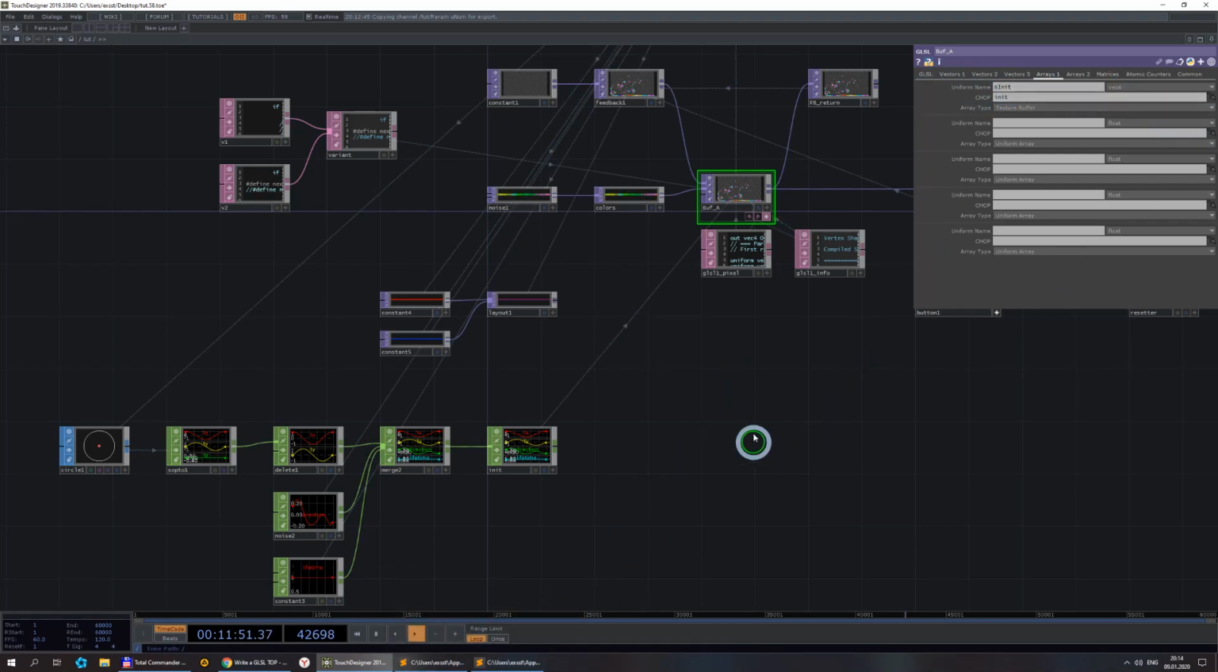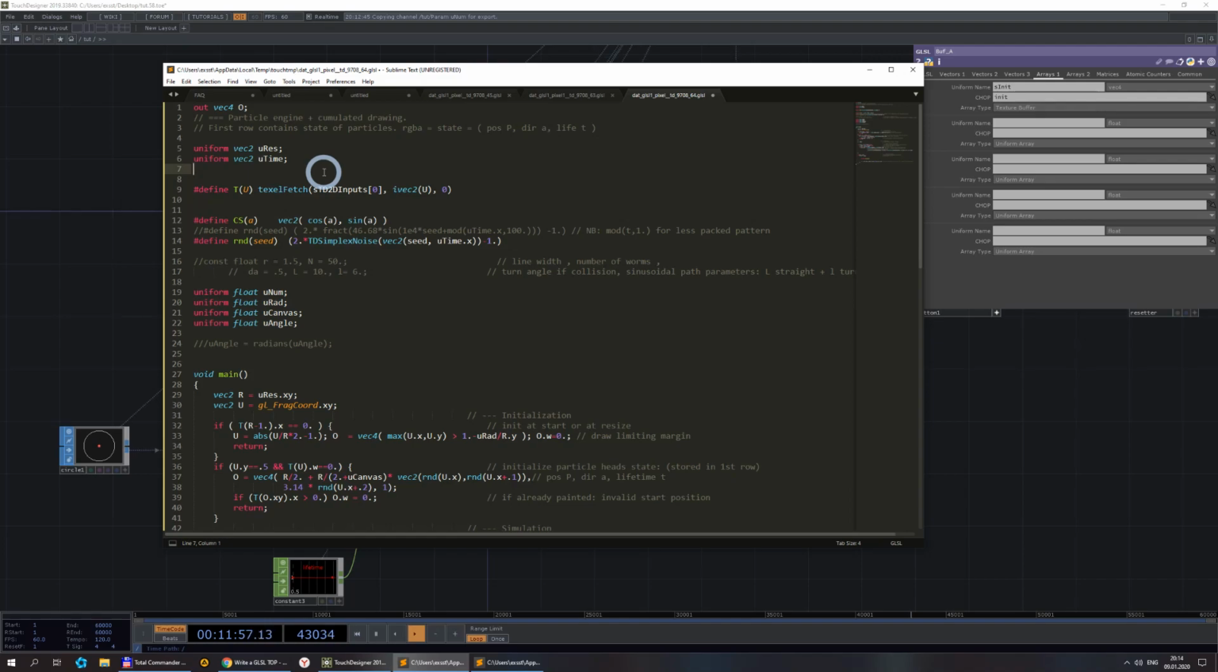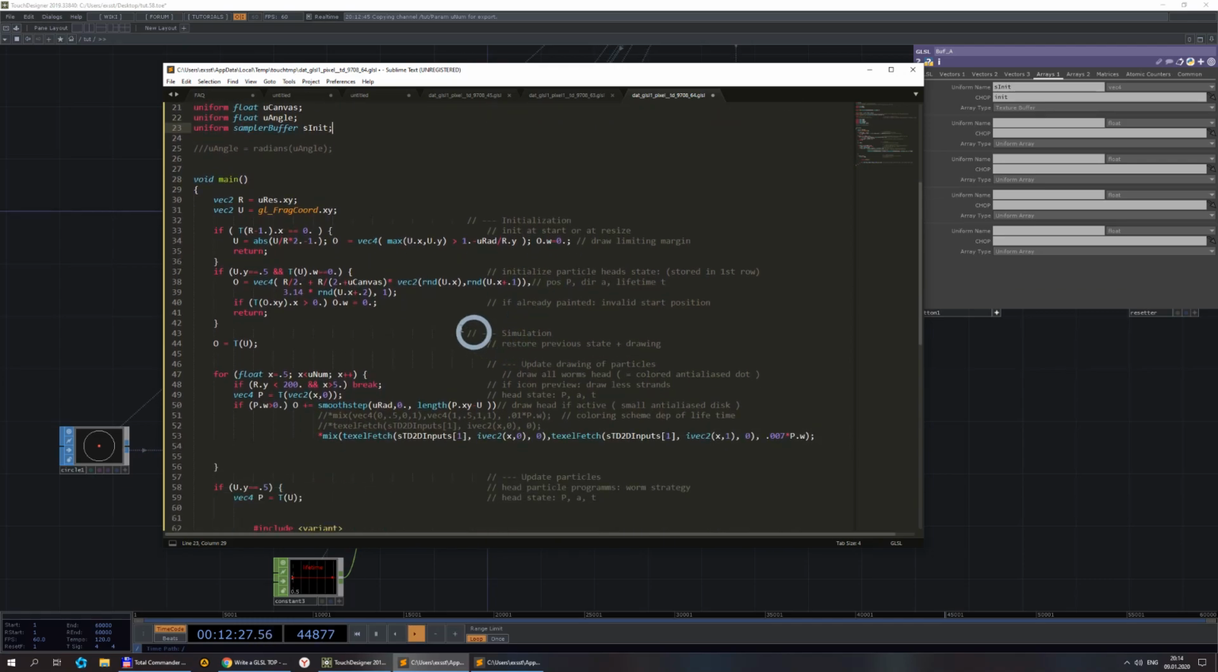Let's copy this name. And you need to say that you have this texture buffer. It's uniform sampler buffer as init. So now you could use it.